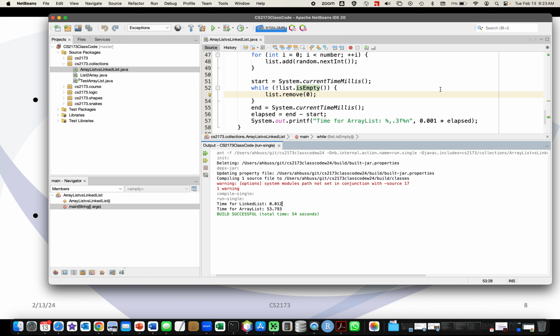Okay, so the time to do the same task for the array list was 53 seconds versus 1/100th of a second, okay? Now, if you're writing an application and you have two ways of doing a task and one of them takes 100th of a second and the other takes almost a minute, which one do you want to do? In other words, these two lists have different qualities, even though they both are the same kind of thing. For certain tasks, one is better than the other.